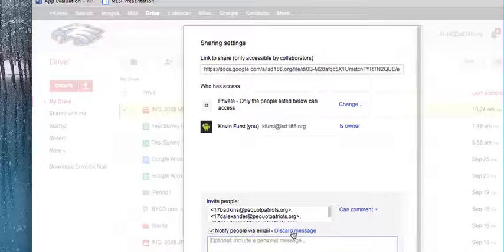I always think it's a good idea to add a message in there to give some instructions in terms of what this is that you're sending them, what should they do with it once they've clicked on the link, etc. Always a good idea, but it works just fine.